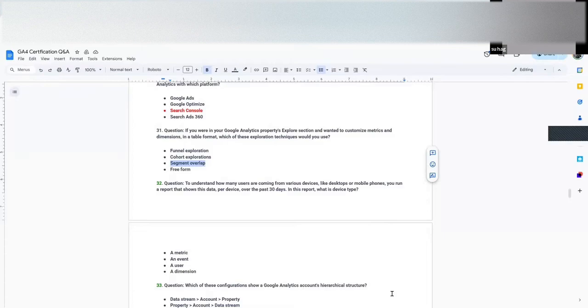Segment overlap means, and I hope you know what overlap is. Overlap means one on top of another, but I don't know exactly what a segment overlap looks like.